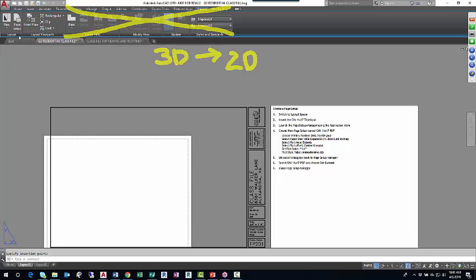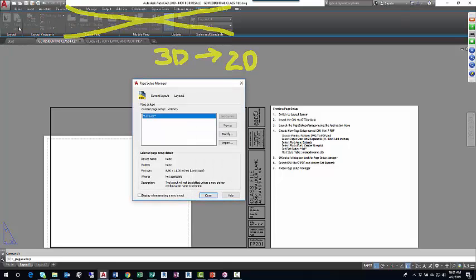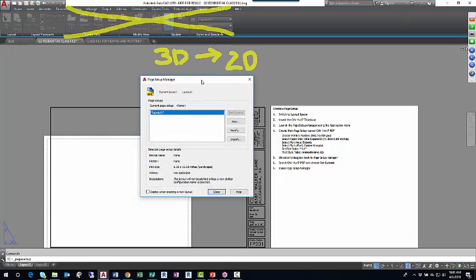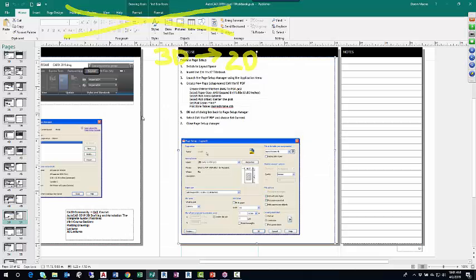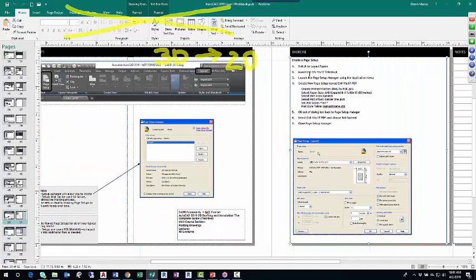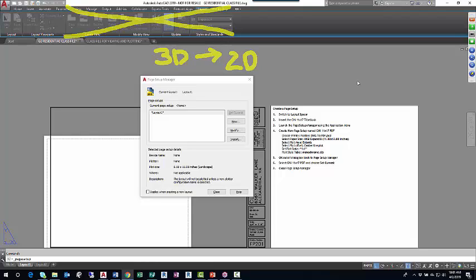So to get into this, go ahead and click Page Setup first. We'll click that Page Setup button. And that'll bring up the dialog box that we see on page 50. That's the Page Setup Manager.